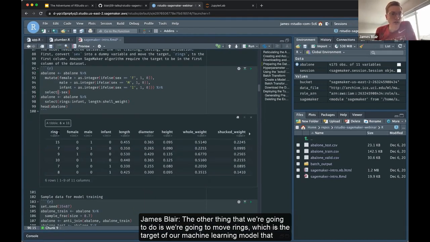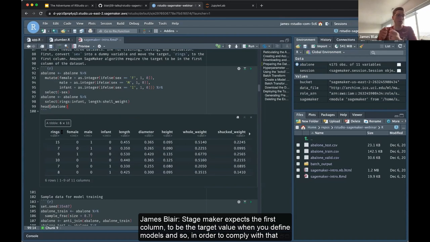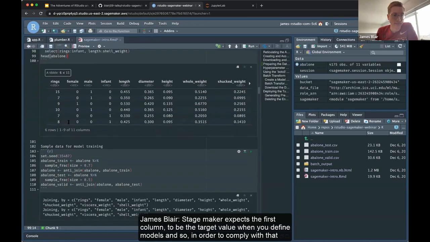The other thing that we're going to do is move rings, which is the target of the machine learning model that we're going to build, into the first column of our data set. SageMaker expects the first column to be the target value when you define models. And so in order to comply with that, we're going to move rings over here into the front.